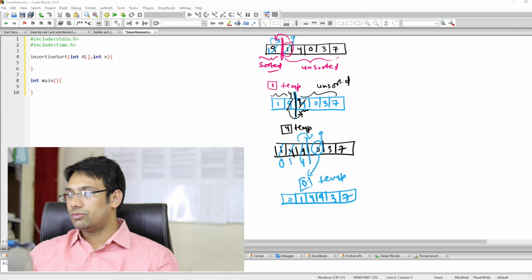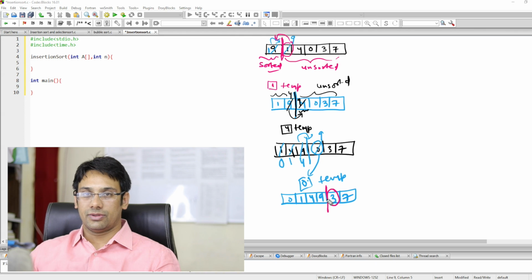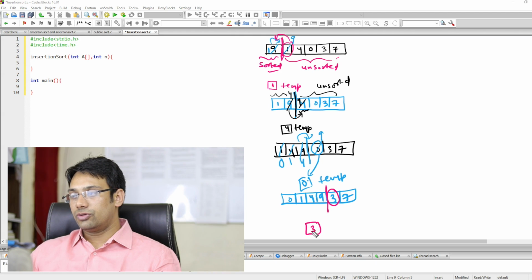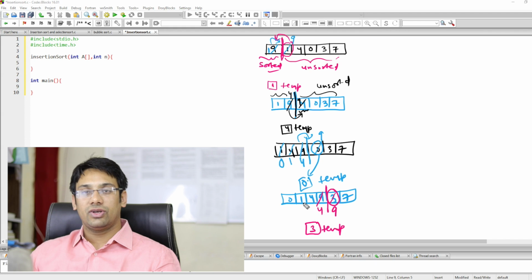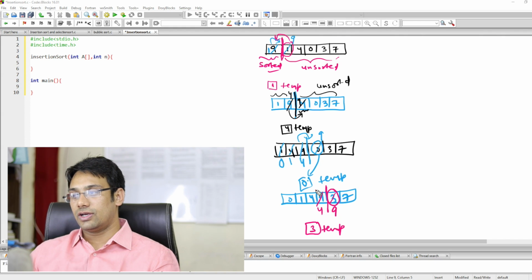Again we'll be moving this line here, and again you are going to compare with the element number 3. So we are going to copy 3 in the temporary variable. Now compare 3 and 9. So 9 will come here, compare 3 and 4, 4 will come here, compare 3 and 1, because 3 is greater than 1, so we have to copy 3 here. Okay, after this the data that we will be having is 0, 1, 3, 4, 9 and 7.